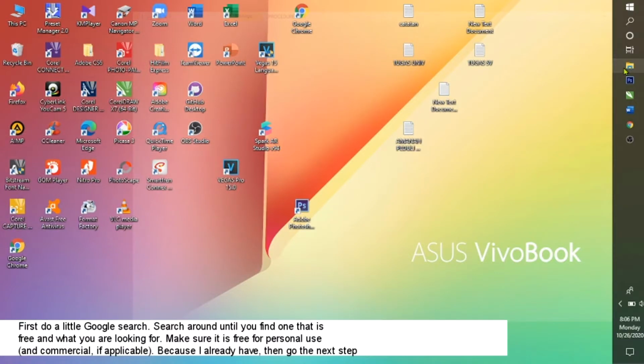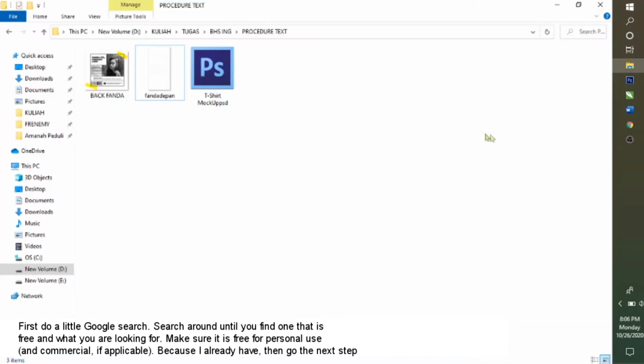First, research. Do a little Google search. Search around until you find one that is free and what you are looking for. Make sure it is free for personal use. Because I already have one, let's go to the next step.